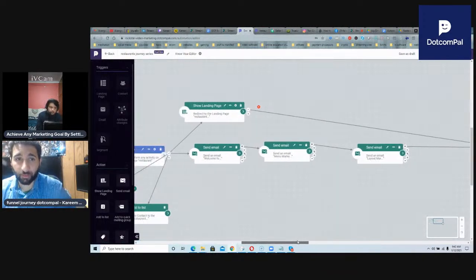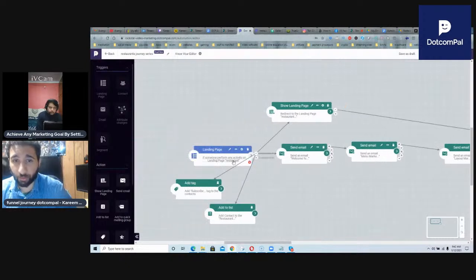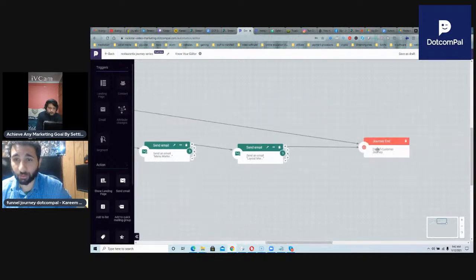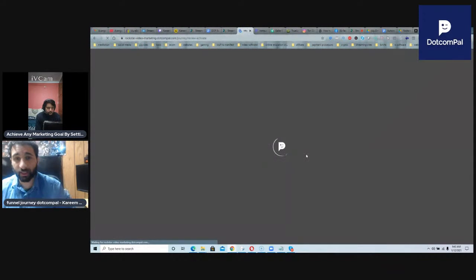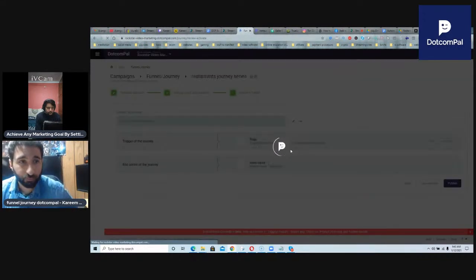But let's say I have everything set up from the page to my emails, and then I just connected it to the end of a journey, and then I can hit save. Or if I want to take out a connection, I can do that as well. Sorry, I had two connections there. I can hit save and next. It'll say it's saved successfully.